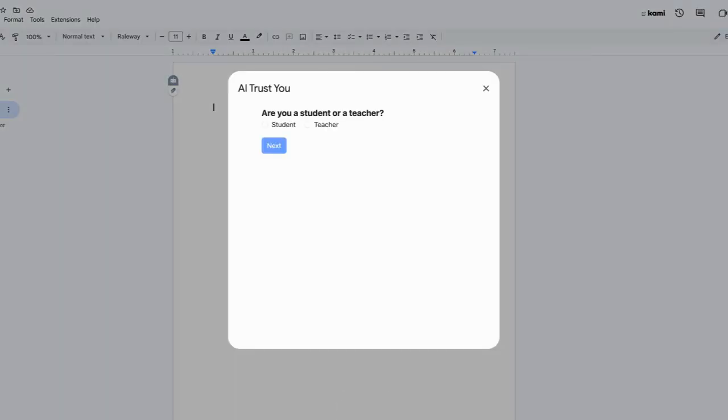So what we want to do is to create an environment in which both students and teachers are on the same page. We're speaking the same language, and the expectations are clear as to how and how much AI use will be allowed on a particular assignment. So it starts out like this.